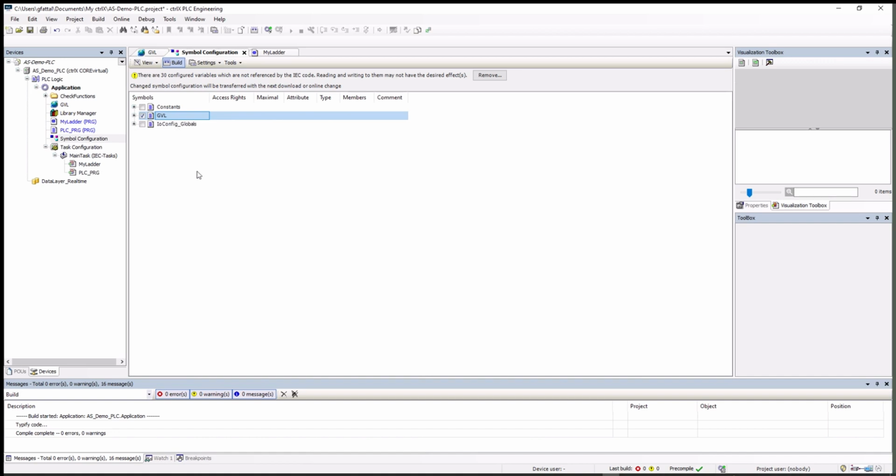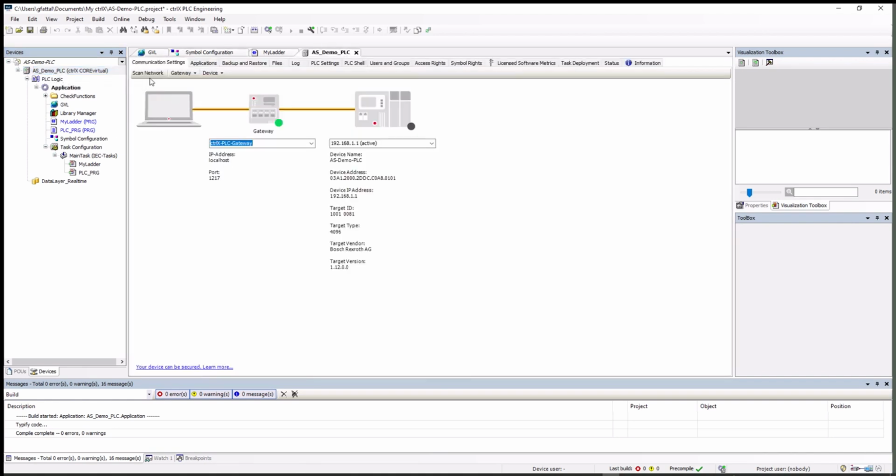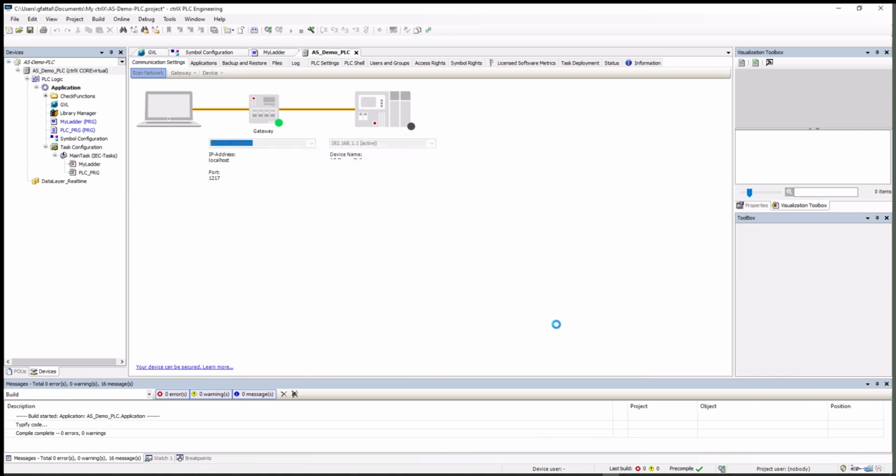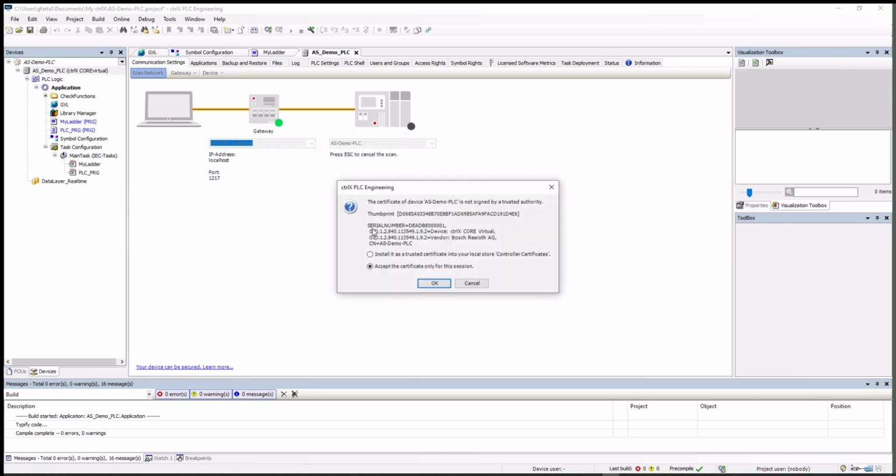So here it is. What we can do now is go and download this program to the virtual PLC. So I select my demo PLC, double click on it, and then here I want to log in to the PLC. So I scan the network, come here, scanning.